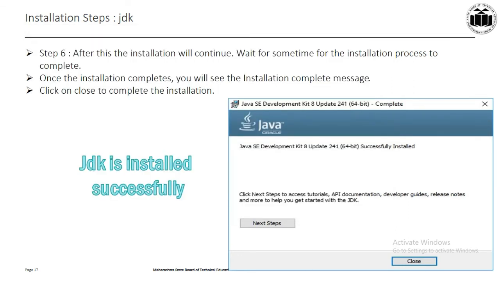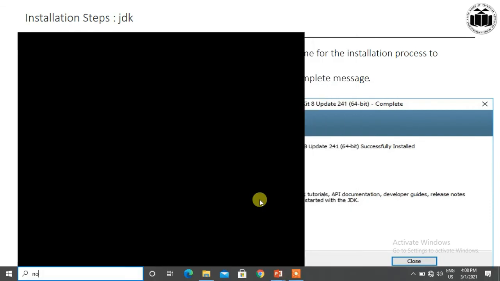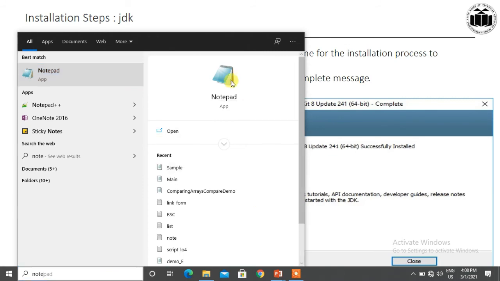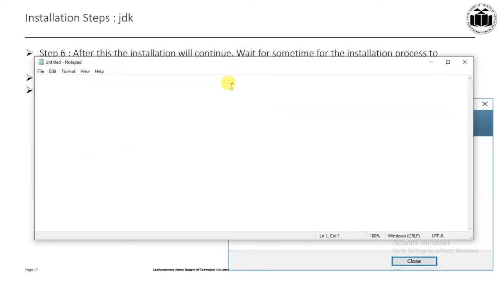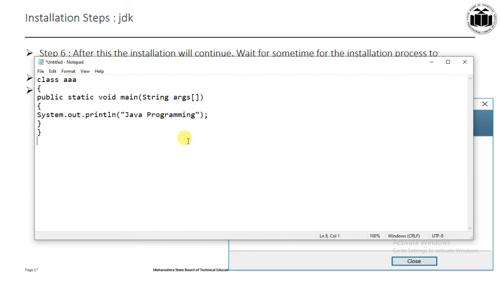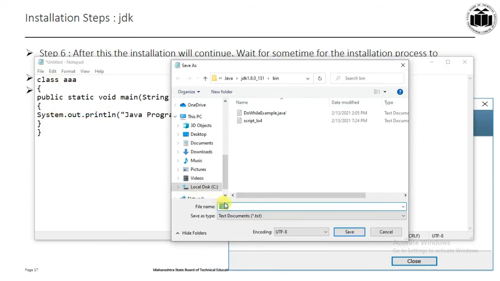Now, how to execute the program? Let us open an editor. I have opened Notepad and I have typed one program to display a simple Java program. Save this file in bin folder only. So my class name is AAA. You have to save your file with the class name only. So this is my source file. The extension of this source file should be .java.